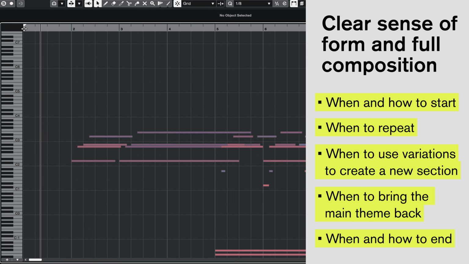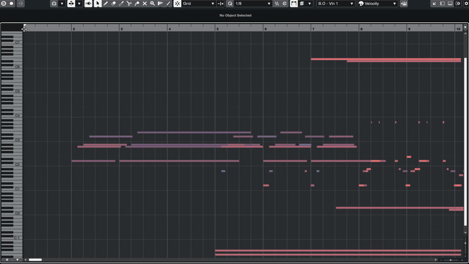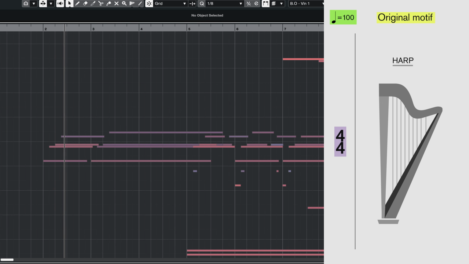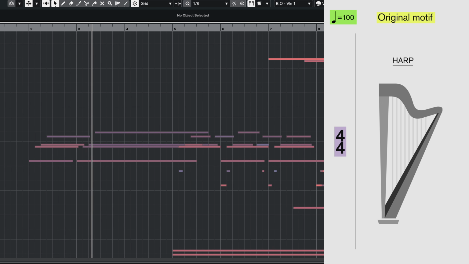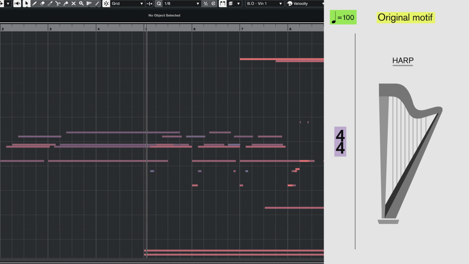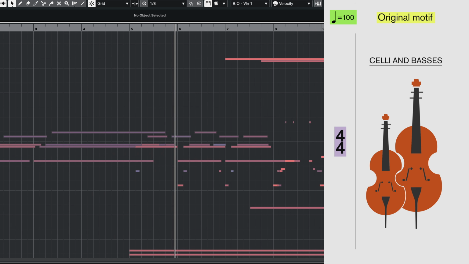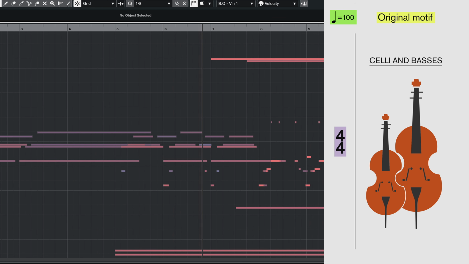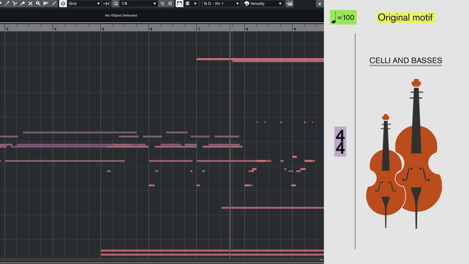The first thing I'm doing actually is replacing the piano opening with the harp, and then I'm using some of the lower strings actually here to emphasize the lower ostinatos.